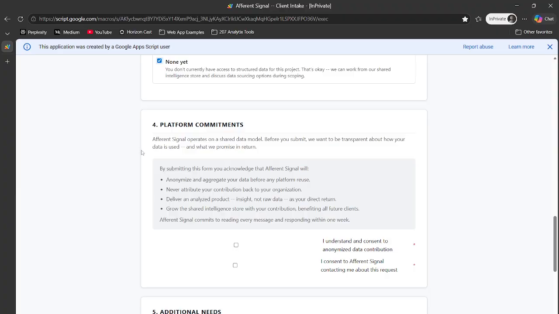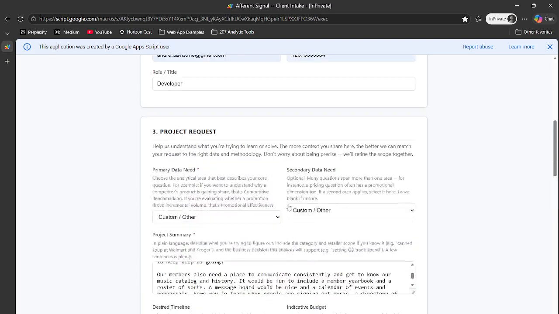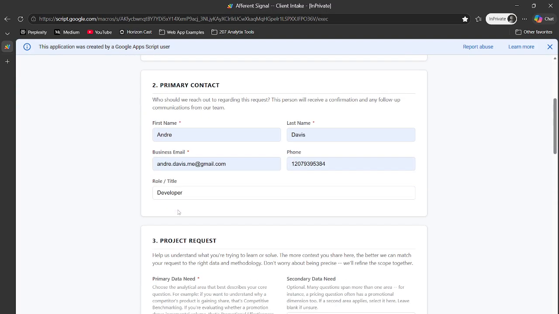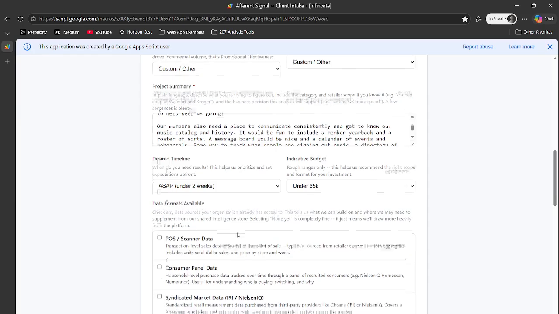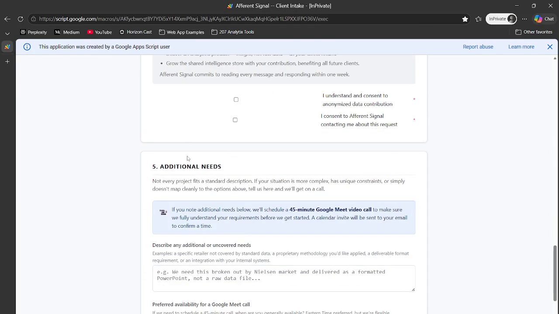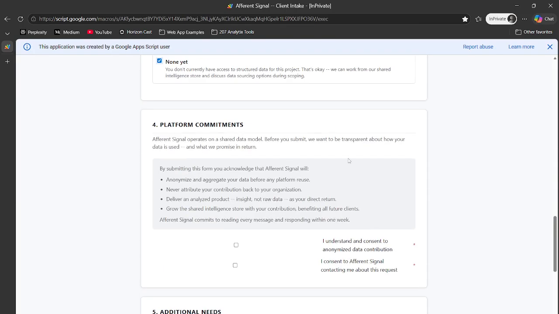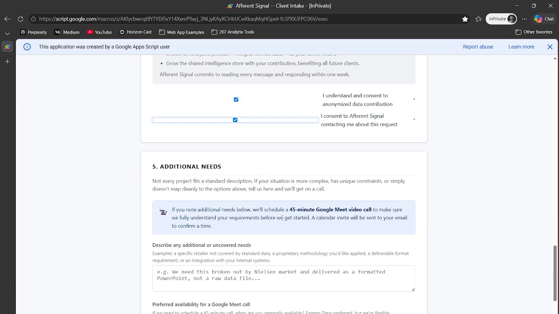Then we go to platform commitments, and this is just authorizations. So we're saying that the data that we get in is all going to be anonymized. There is personal information here, that's contact information, but we handle that separately, which has nothing to do with that. So anyway, acknowledgments, yes, yes, they are required fields, so they have to be checked.